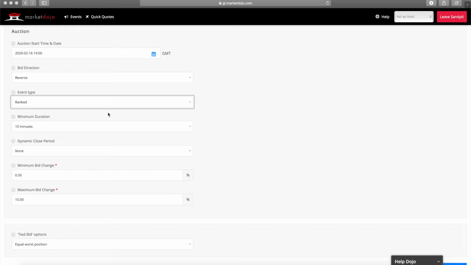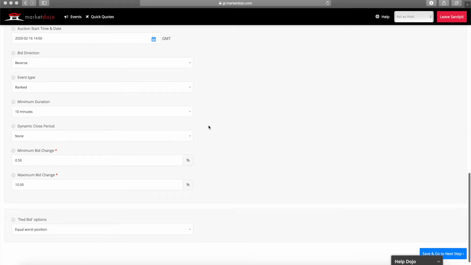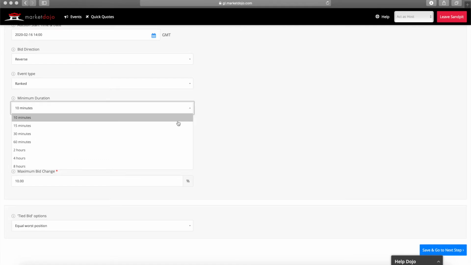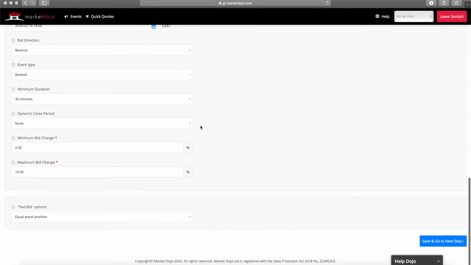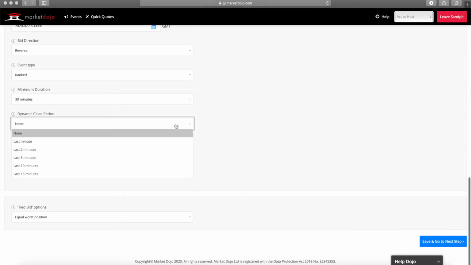This auction type uses the competition between suppliers to encourage all participants to improve their bids throughout the auction. In a reverse auction, participant pricing will decrease throughout the event. In a forward auction, it would increase. Next, we'll set the duration of the auction. Auctions are most often run between 30 and 60 minutes, depending on how many prices are required.